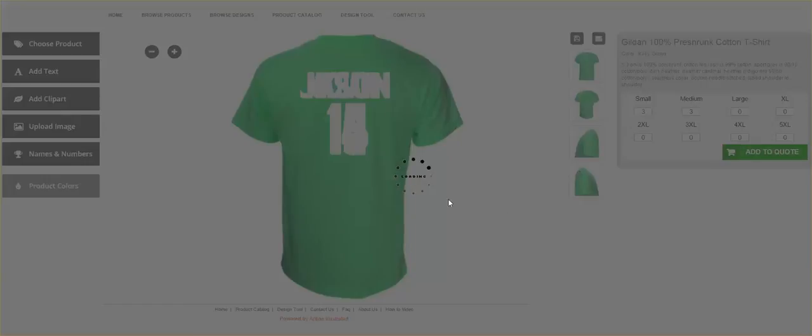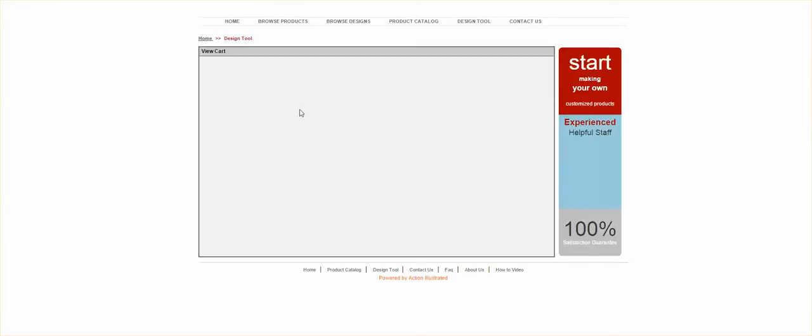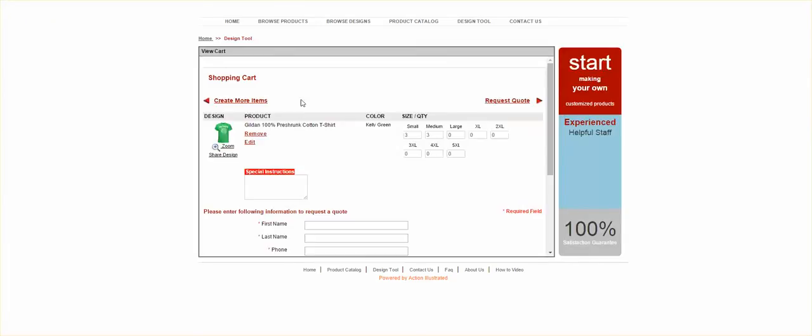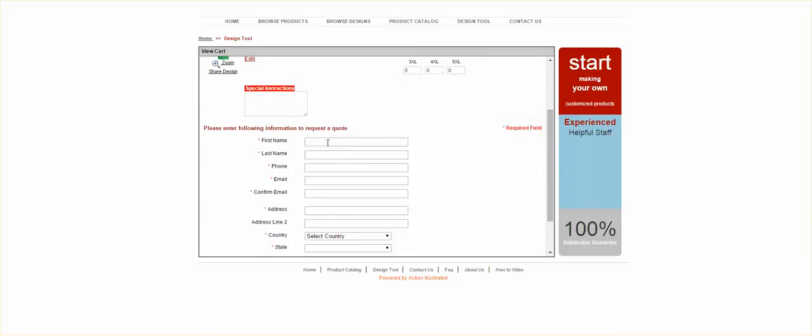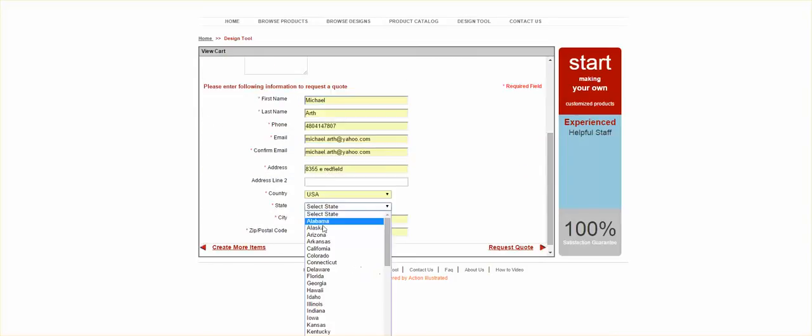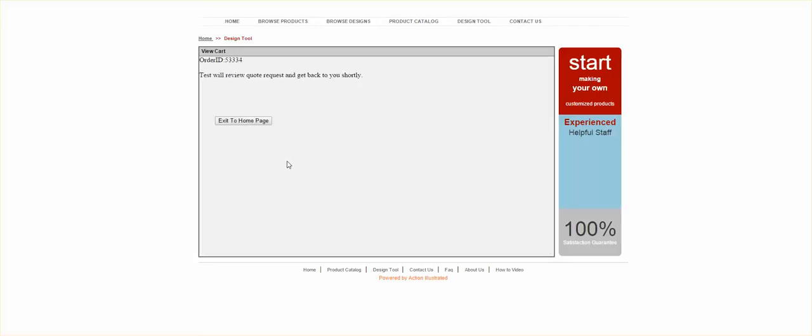Once you've submitted the quote, it'll bring you to the cart page where you'll then enter in your contact information so we can get back to you as soon as we can with pricing. Now that our contact information's been submitted, please wait for a representative to get back to you with pricing.